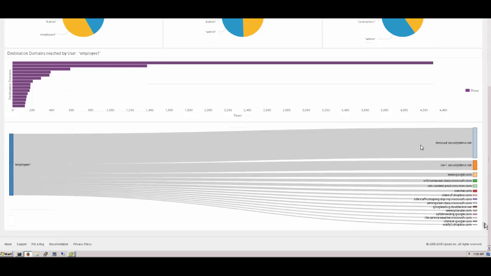This concludes the demo. I hope this demonstration clarifies how Cisco AnyConnect Network Visibility Module can give you detailed visibility into user and endpoint behavior in your extended enterprise. And we thank you for your time.